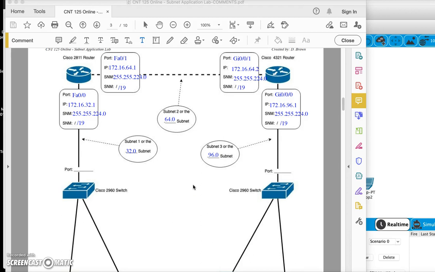You need to be able to subnet your own IP scheme for the lab final this semester. So make sure you're understanding how to do this. Don't just copy mine and move on. Make sure you're understanding how to do this.